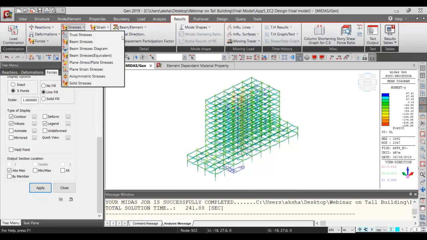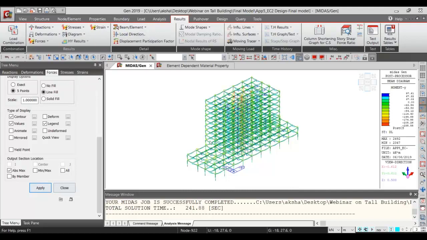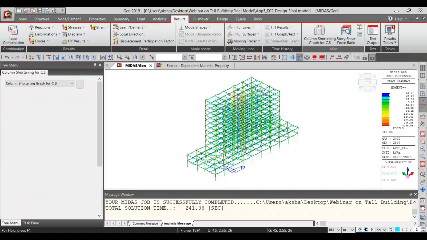Then again you have the column shortening effect study. This is a major effect. The program has a directly graphical, powerful wizard for interpreting the column shortening results. We have graphs for generating all your creep and shrinkage effects. All right. So I'll just try to generate all your column shortening graphs.